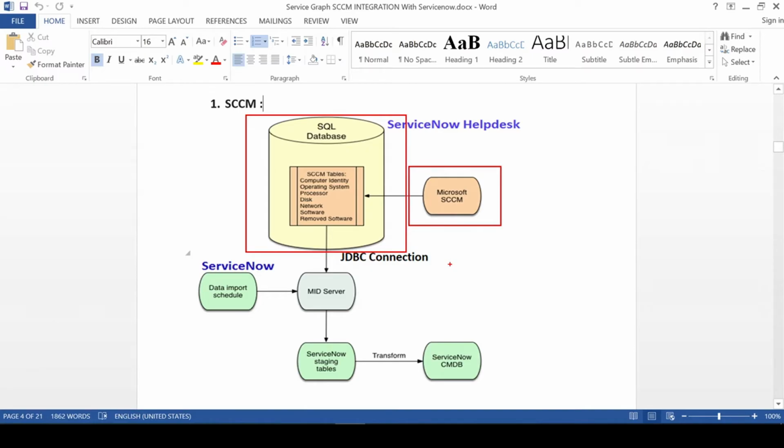So how is the connection established over here? The connection mechanism is the JDBC connection. Here I have listed the SCCM server and ServiceNow. In between we will be establishing a JDBC connection. How, we will see with a practical example, so don't worry. Here I'm just talking about the flow. Once we set up our JDBC connection, the prerequisite data required to set up the JDBC I have already explained in the previous video, right?